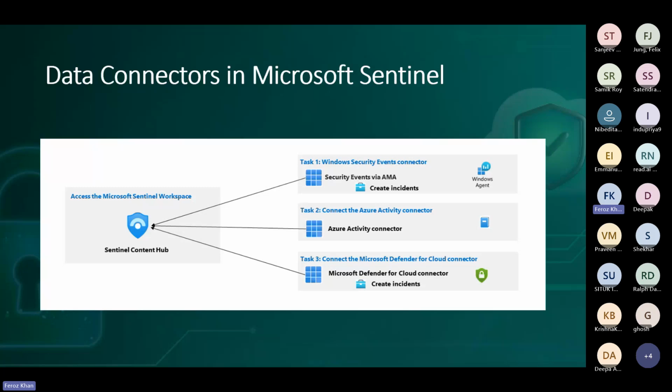We could think about connectors, which are Windows Security Events. We can think about the Azure Activity connector, and finally Microsoft Defender for Cloud as well. So it configures the data connector for Azure Activity to apply to all the new and existing resources that we would be having in the subscription. We can configure the data connector for Defender for Cloud to connect to the Azure subscription and ensure that only bidirectional sync is enabled.